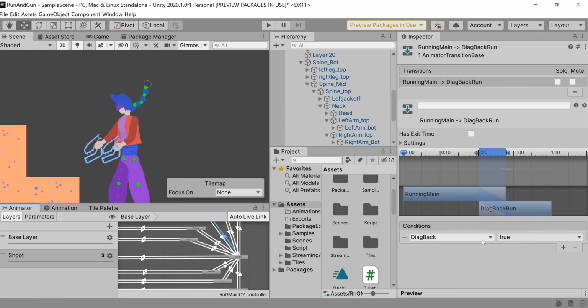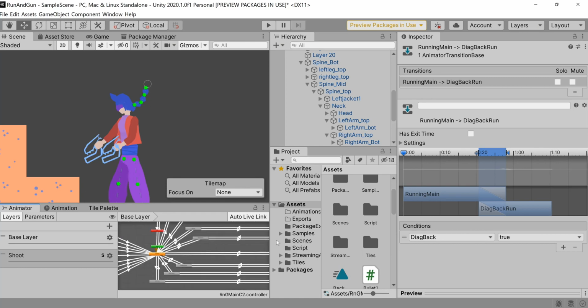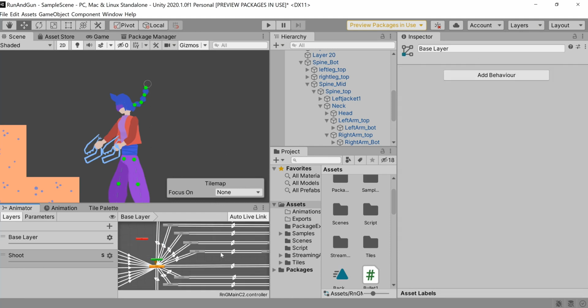And if we hit the firing button, we go into diag back. And then again, back into the idle animation, but that's not something new that you'll have to set up. Now you can set up all the animations in that same way. Just remember these key principles.